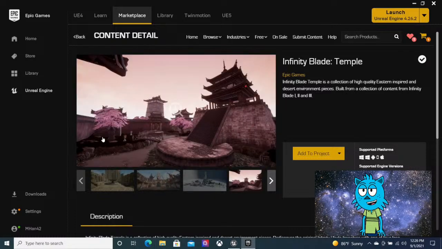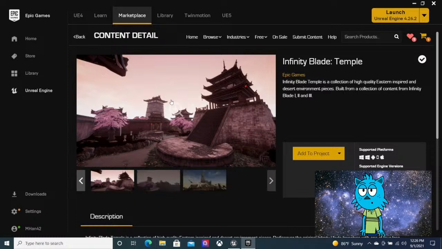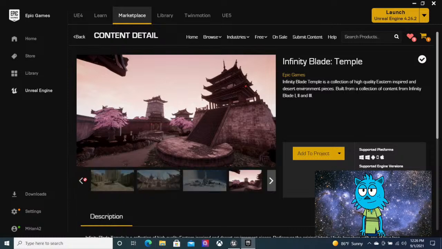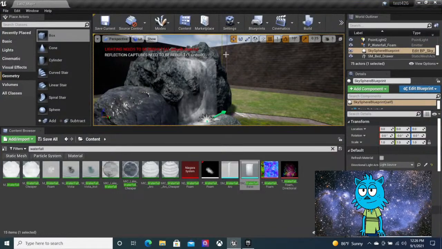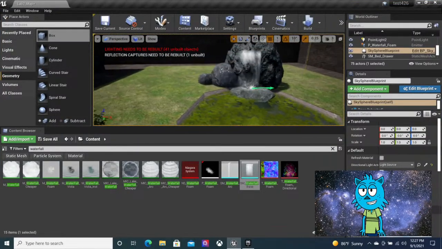So we have this, and that waterfall was part of this collection. So all of these, all these trees, all the cherry blossom stuff, these little platforms, and all this already come pre-made, and you just throw them into your level. And that's where our waterfall came from, and maybe possibly some of our rocks.